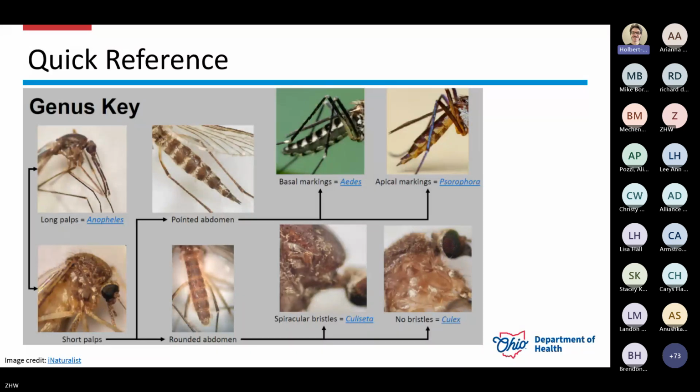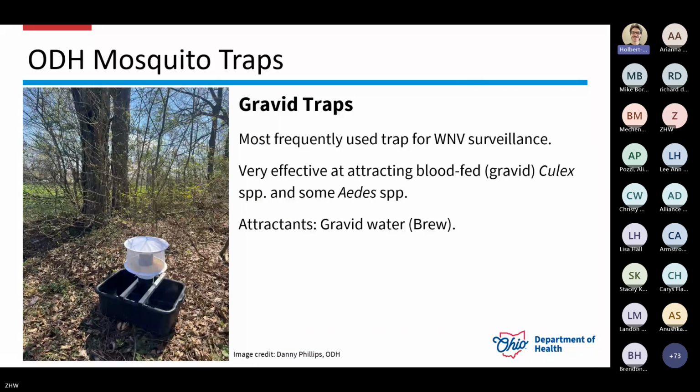So yeah, like I said, here is a quick reference guide to some of the genera of mosquitoes that we have here. To trap these mosquitoes, there are a couple different types of traps that we use here at ODH. One of the principal traps that we use is the gravid trap.